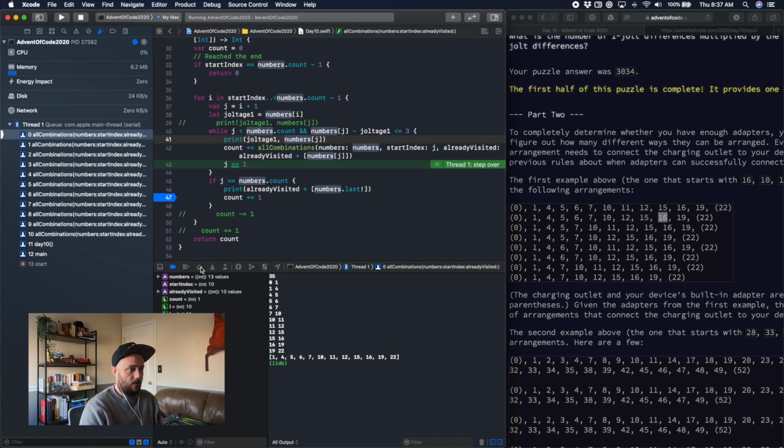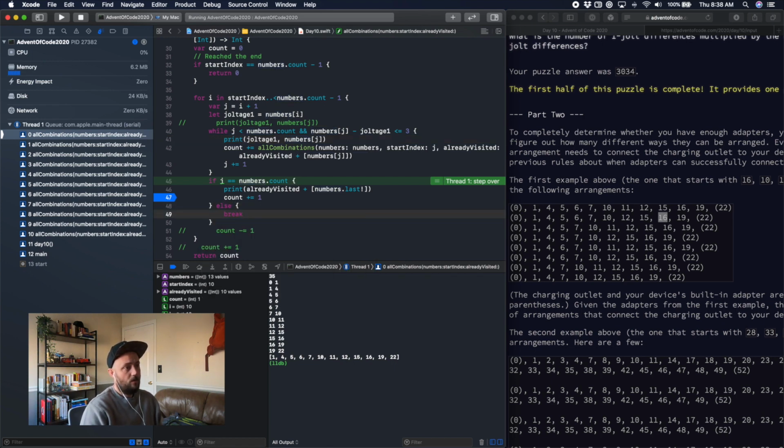Count equals 1, goes on to J, plus equals 1, which would be 12. And then it ends because J does not equal numbers.count, right? J does not equal numbers.count. So it didn't make it to the end. It realized it can't move forward. So we actually should know that at this point, we can end, right?